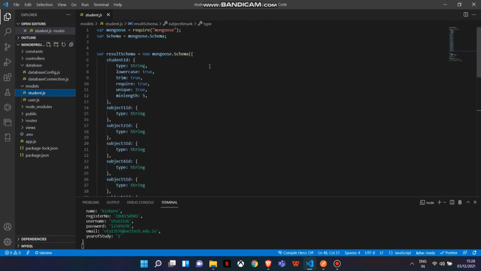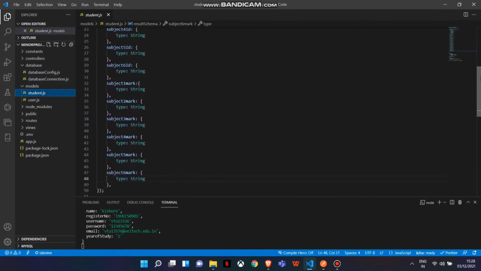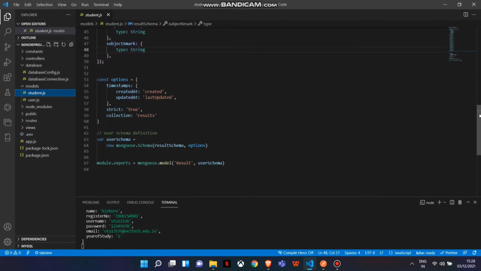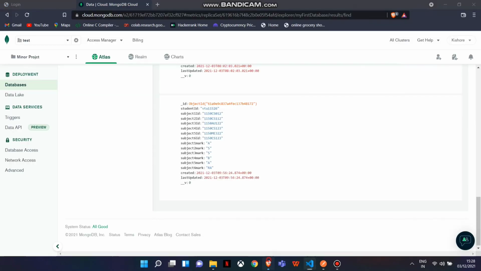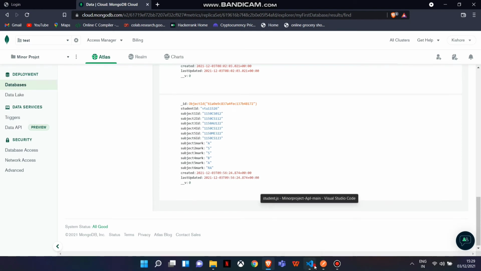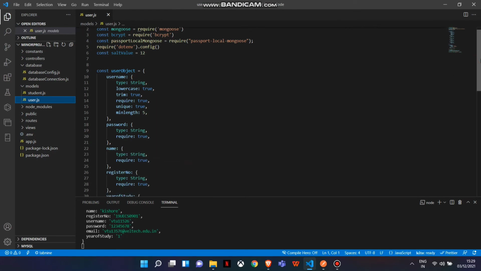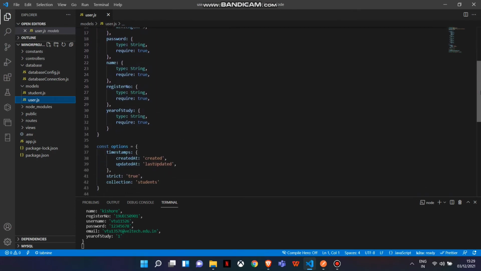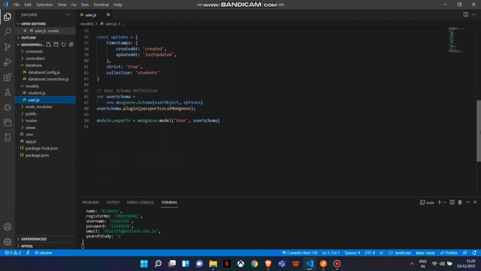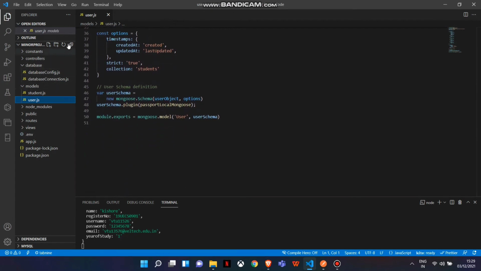So student schema. This schema is defined. This student JS file contains our object-oriented schema for our result collection. So this one is responsible for all the collections that have been stored in the result database. And user is the collection of all the users. This defines the characteristics of each and every student or user that is going to use our web application.